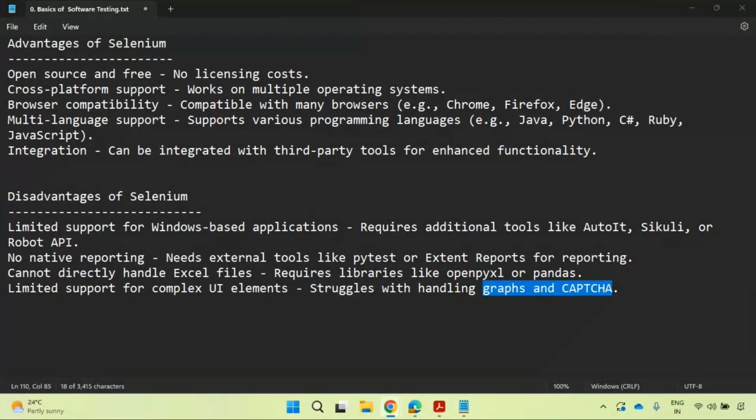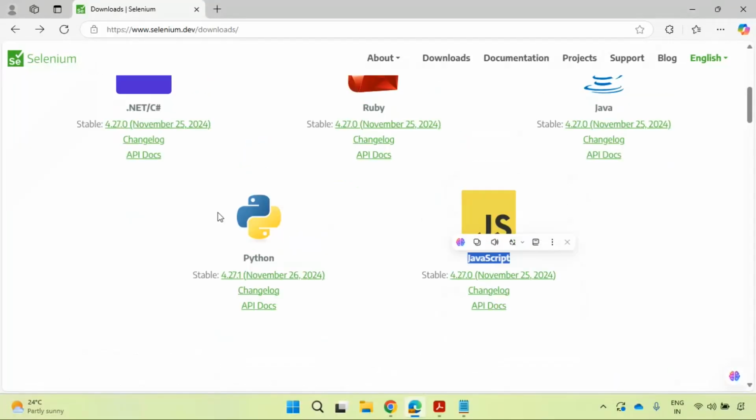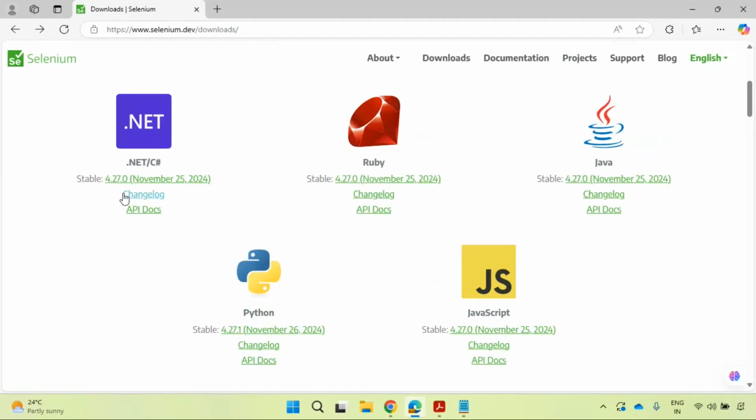If you see the Selenium versions on the official website, the latest version when you use the Python programming language is 4.27.1. It was released recently, on November 26, 2024. But for other programming languages, you can see it is 4.27.0. And Python is extensively used, guys.